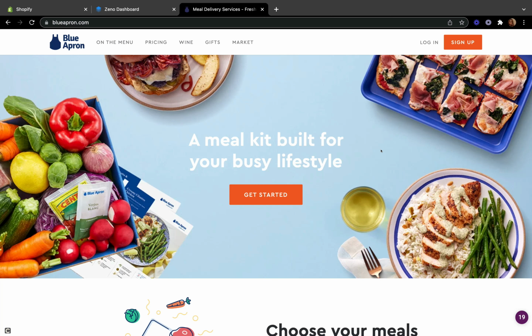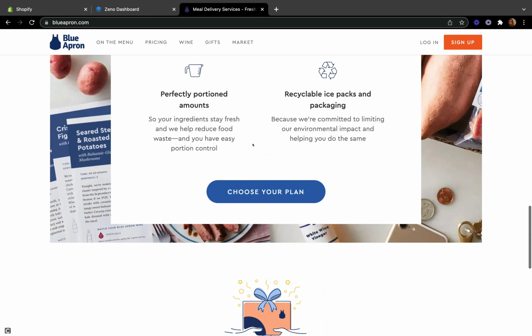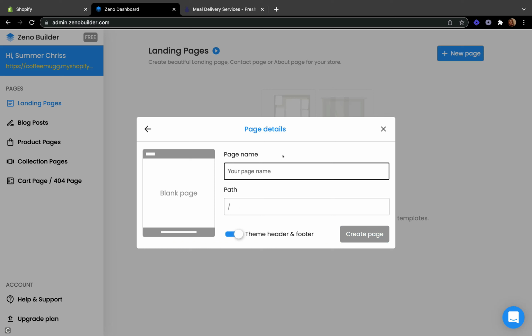So I am going to take an inspiration from this site. It's called Brew Apron, and this is the landing page. So this will be my inspiration, and I'm going to start creating my landing page from scratch using their website here. So first, let's put page details here.